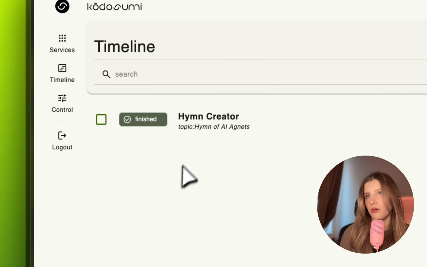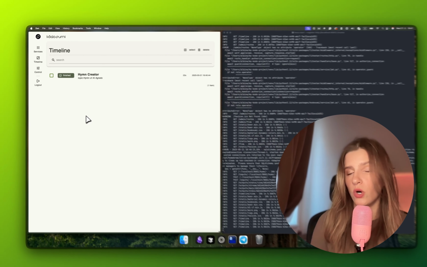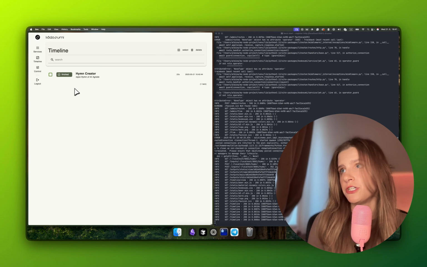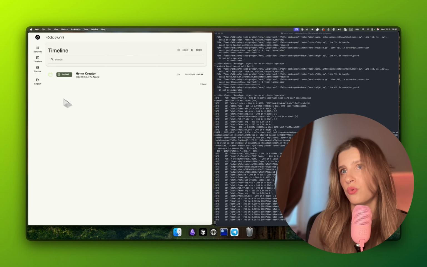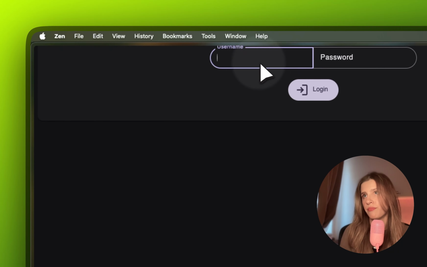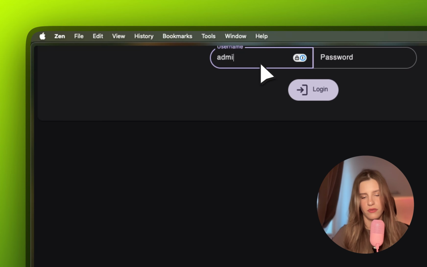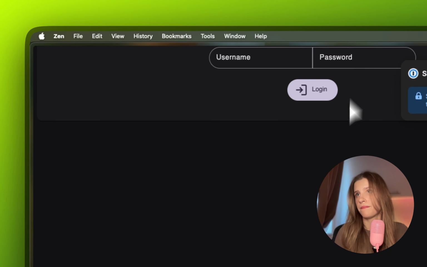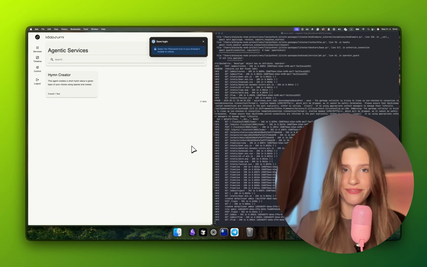And that's pretty much it. We can go to the timeline. We can see what actions we have performed here before. And that is pretty much it. And by the way, if you log out, by default, the login and password is admin. Yes. And that is pretty much it.